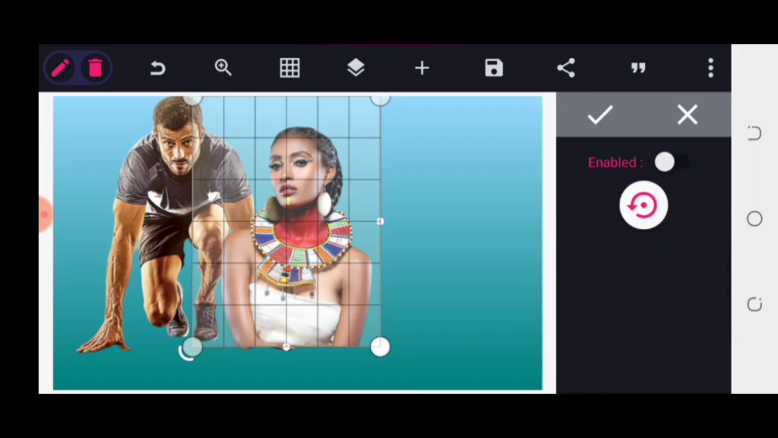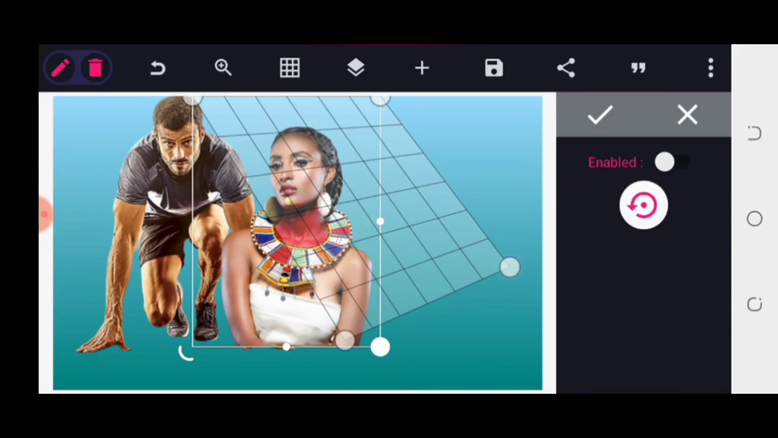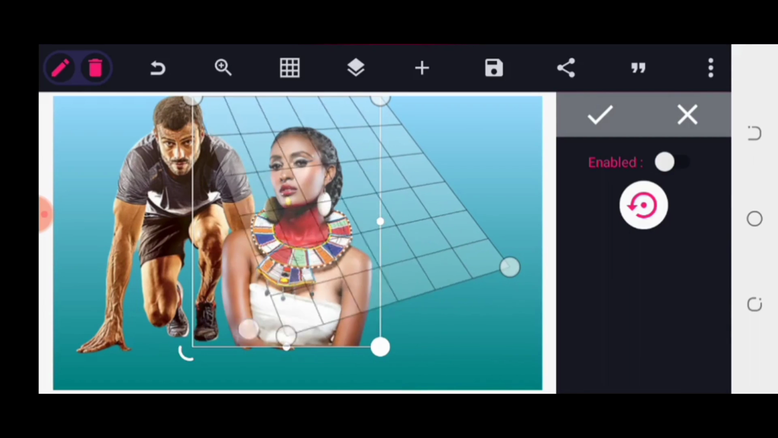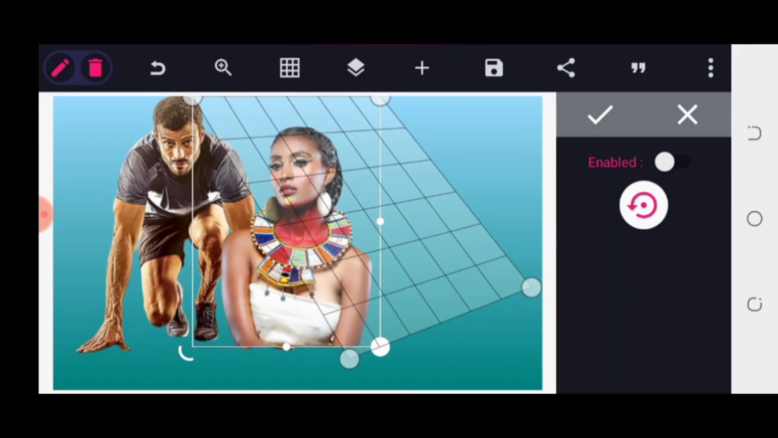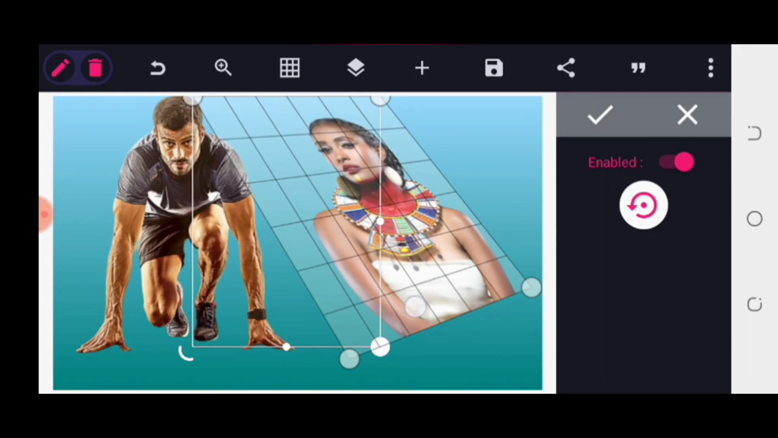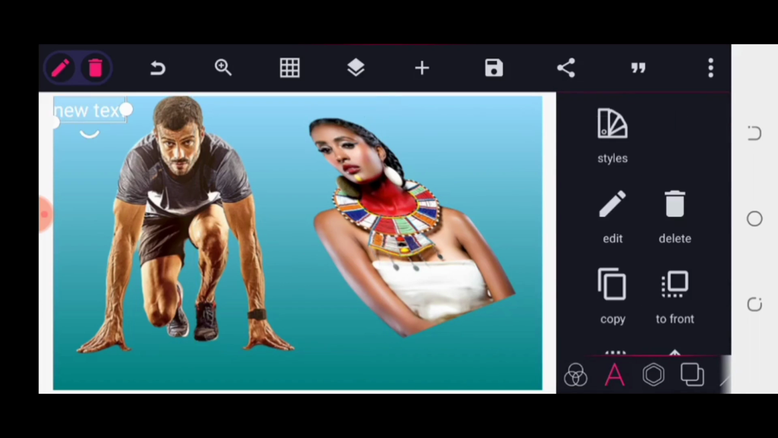Now this is the perspective tool. This is disabled by default. So you see I've actually moved the image like this. You just need to drag those points to the place you desire, then you click on enable. See, if it is not enabled, it will move. Now this is the reset button. Now let's go back to our text option, click on text.